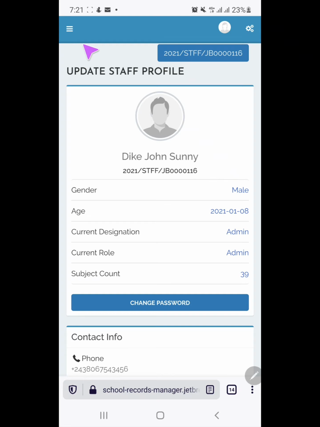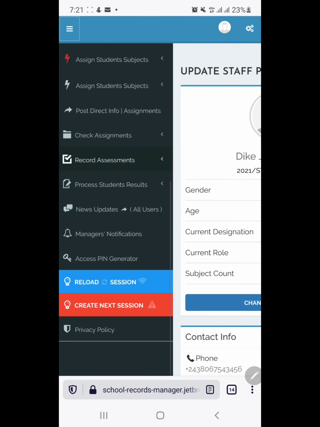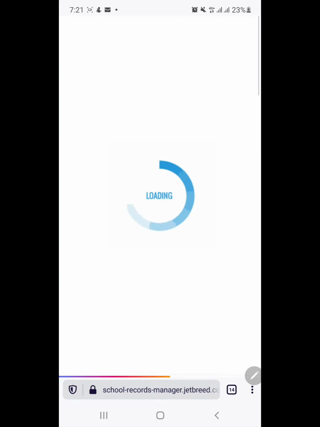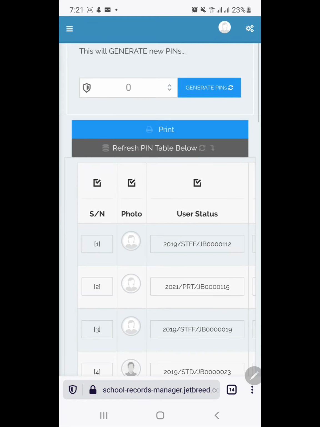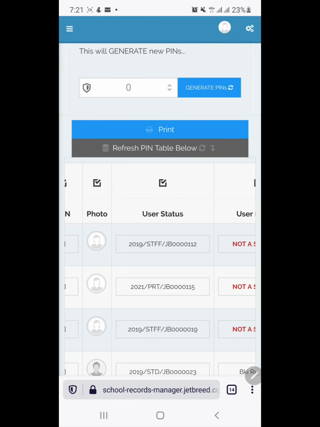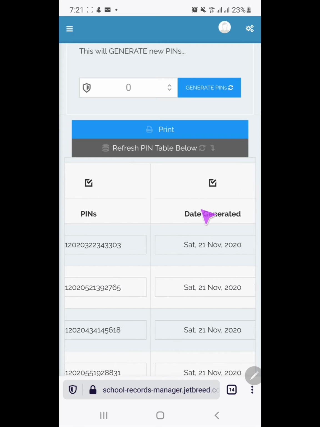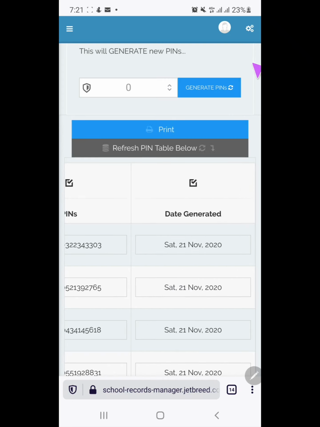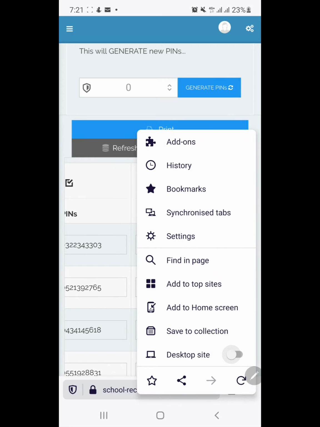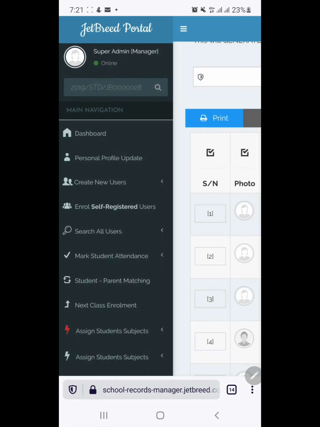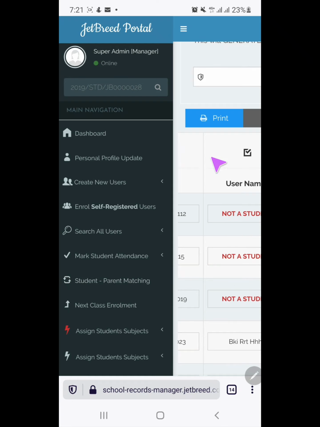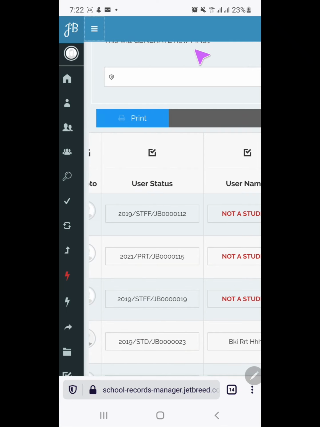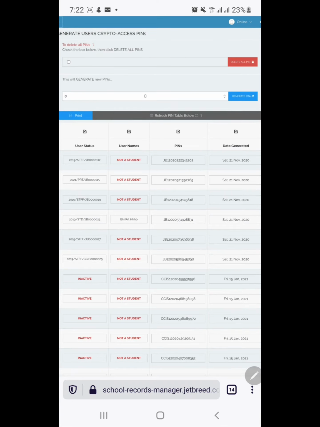So the next thing we have to do is go to our access pin generator area and click it open, because I want to know what access pins we have. Let me use a desktop view so that we can see this in a wider view. Okay, right away, this is what it looks like.